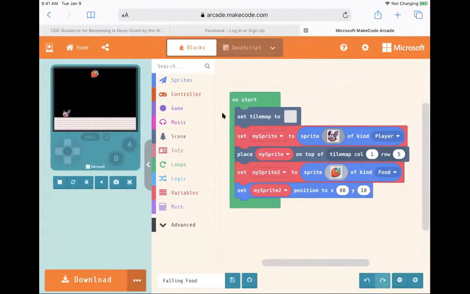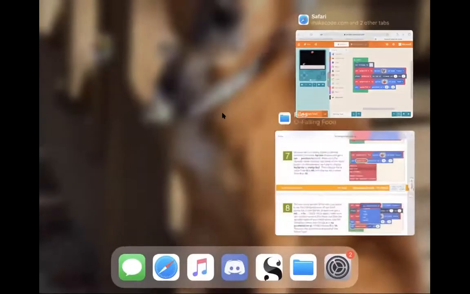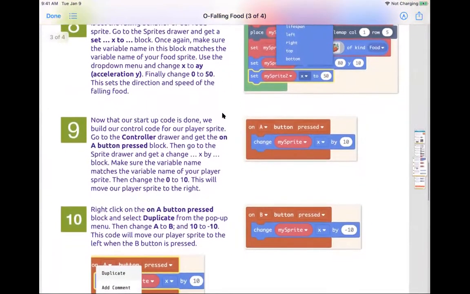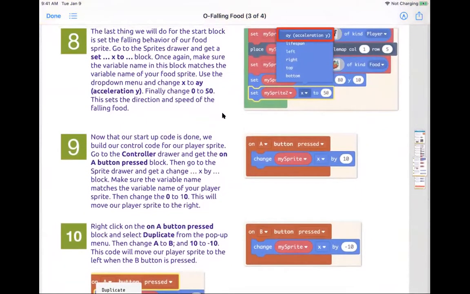So now you can see the strawberry is in the top center of our screen. So on to step 8. The next thing we're going to do is set the acceleration, or the falling speed, of our strawberry.